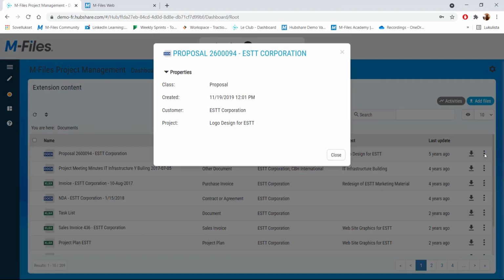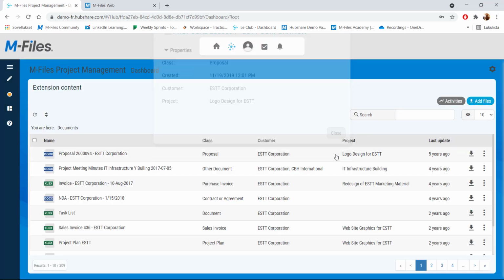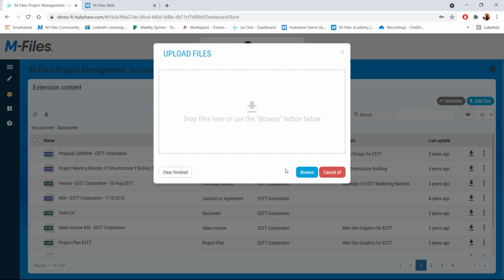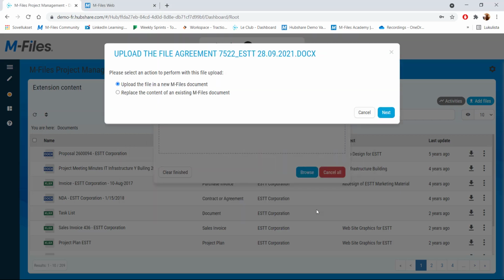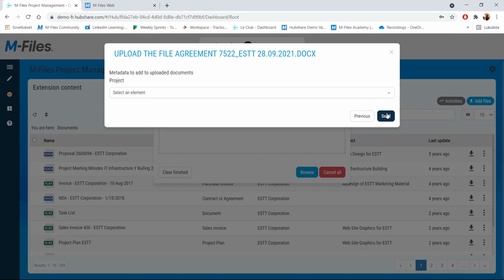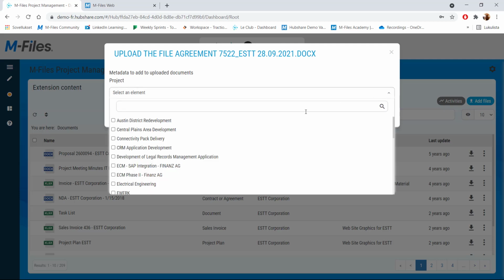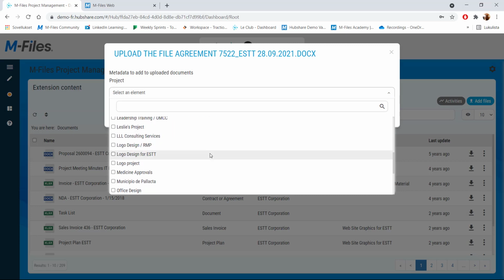Let's quickly see what it looks like when I upload a new document. When uploading a document, you'll be asked if you want to upload your document as a new document, or if you want to replace the contents of an existing document, aka a new version. As you can see, I'm asked to choose the project metadata as I'm uploading the document, just as it was configured. Nice!